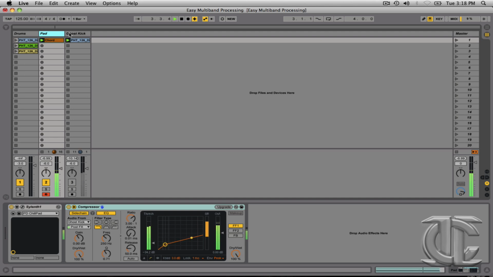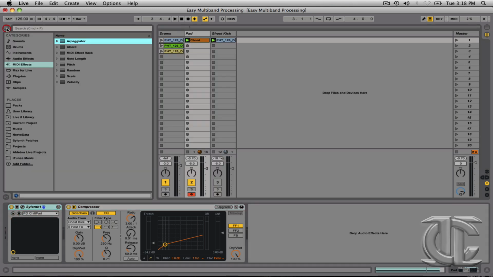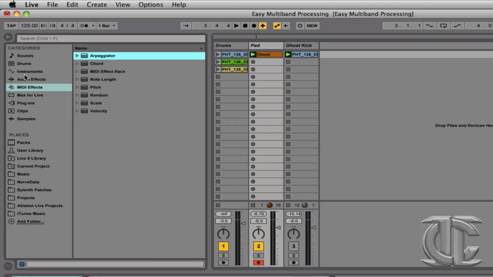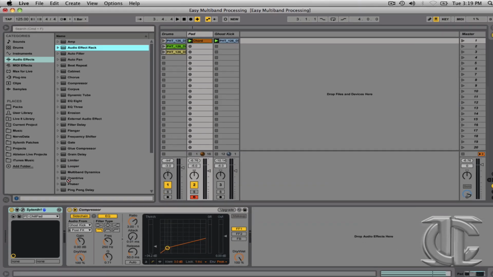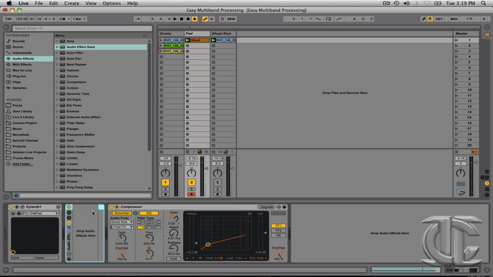But what I want to do is, this is a nice pad, and I'm using Sylenth for this particular sound, but it's kind of thin sounding, so I want to fatten it up a little bit. So what I'm going to do is go into Live's browser, and from the audio effects section, I'm just going to grab an empty audio effect rack, and I'll drop it onto the track before the sidechain compressor.